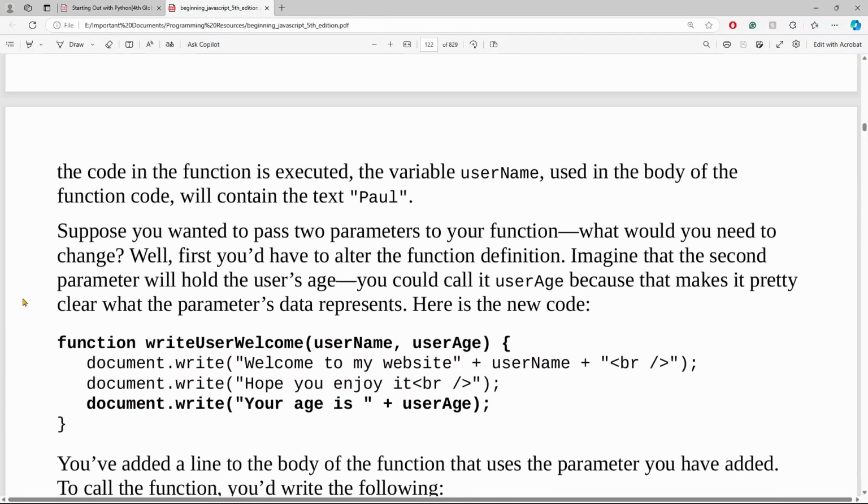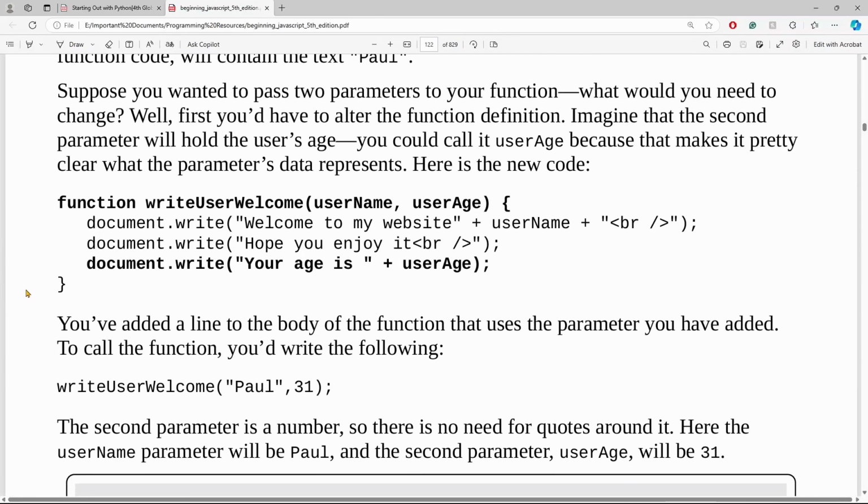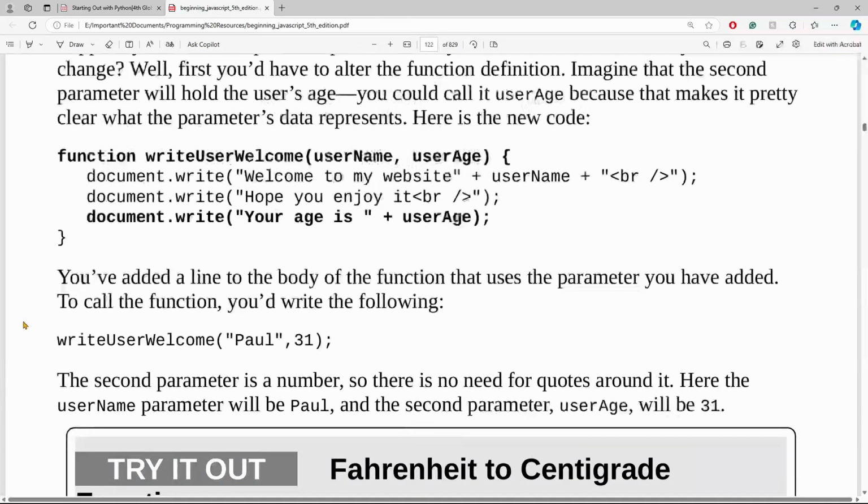Suppose you wanted to pass two parameters to your function, what would you need to change? Well, first you would have to alter the function definition. Imagine that the second parameter will hold the user's age. You could call it userAge because that makes it pretty clear what the parameter's data represents. Here is the new code. You have added a line to the body of the function that uses the parameter you have added. To call the function, you would write the following. writeUserWelcome("Paul", 31).